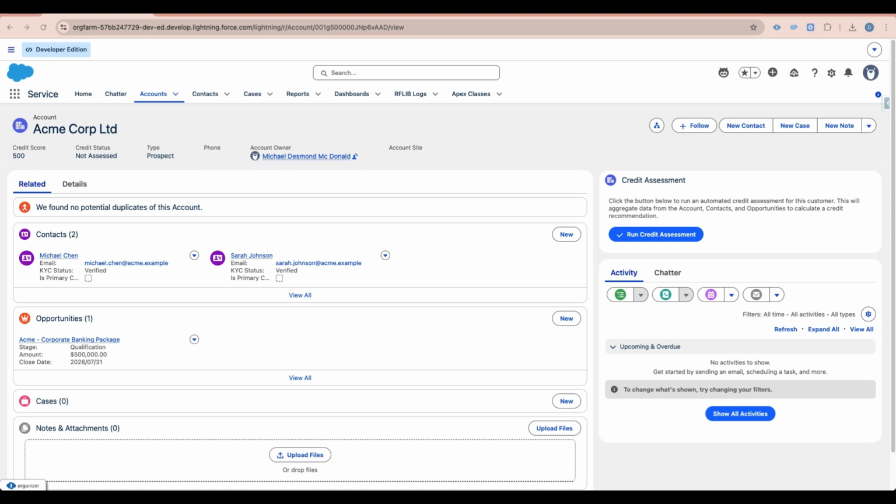Now, before we can actually go live, we need to do a critical step. We need to run an automated credit assessment. This is obviously the compliance and risk requirement that every new corporate customer needs to go through. They need to be assessed so that we can actually activate their account. So you'll notice this Run Credit Assessment button.